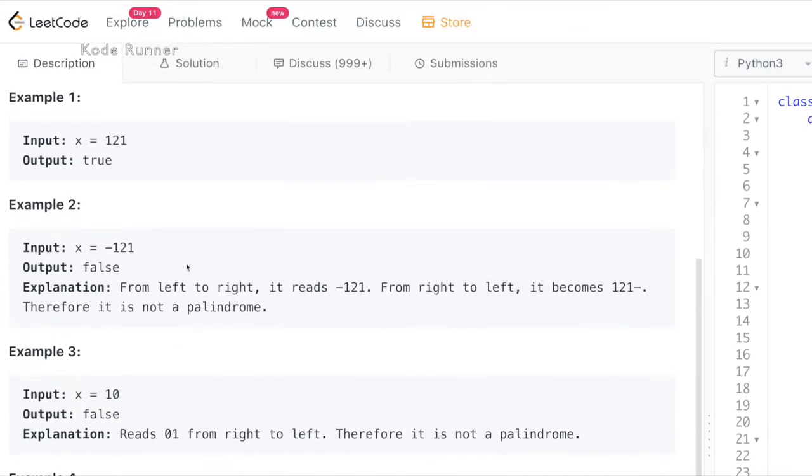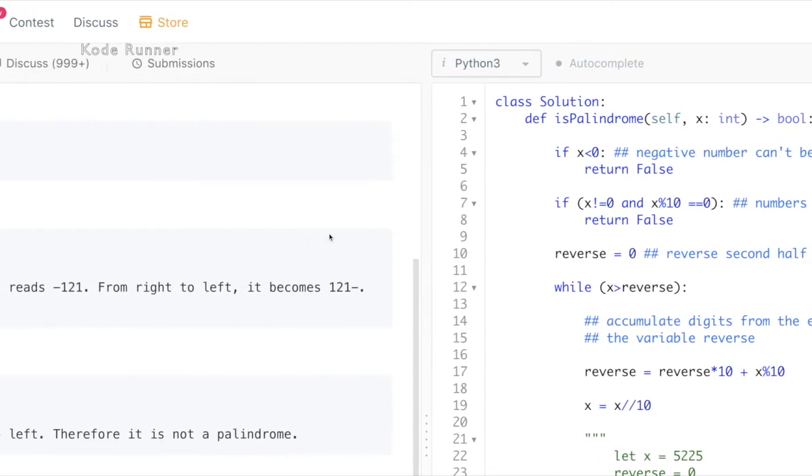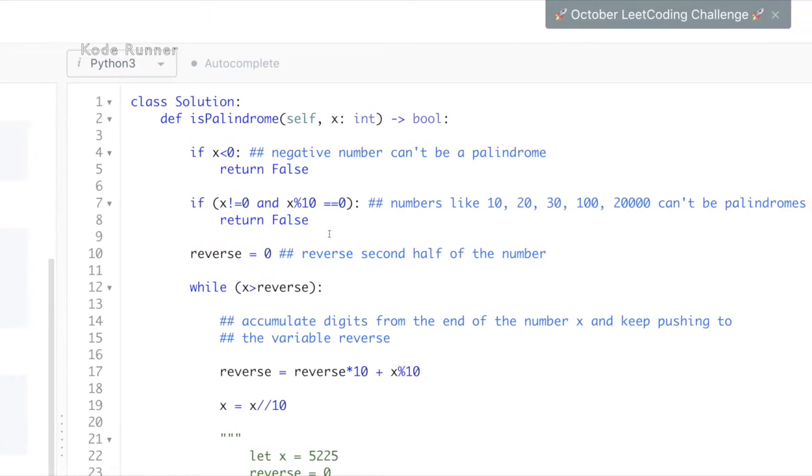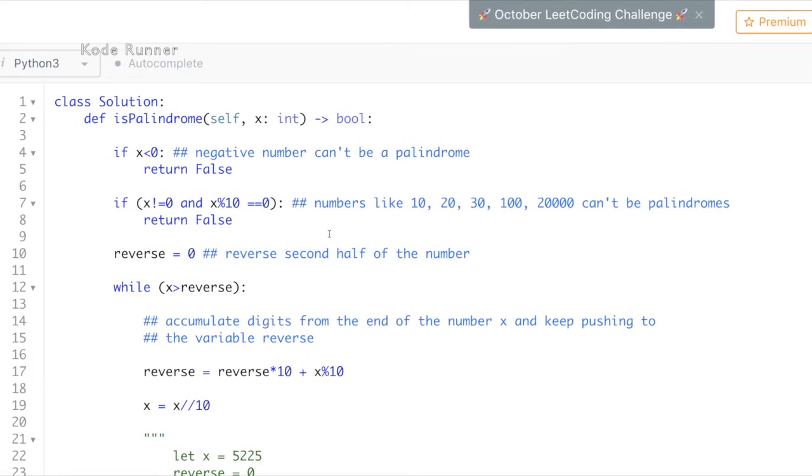Now, having understood the problem, let's proceed to the Python code to solve this problem. As we just saw in the second input example, a negative number can't ever be a palindrome number. Thus, if the input is a negative integer, we return false.